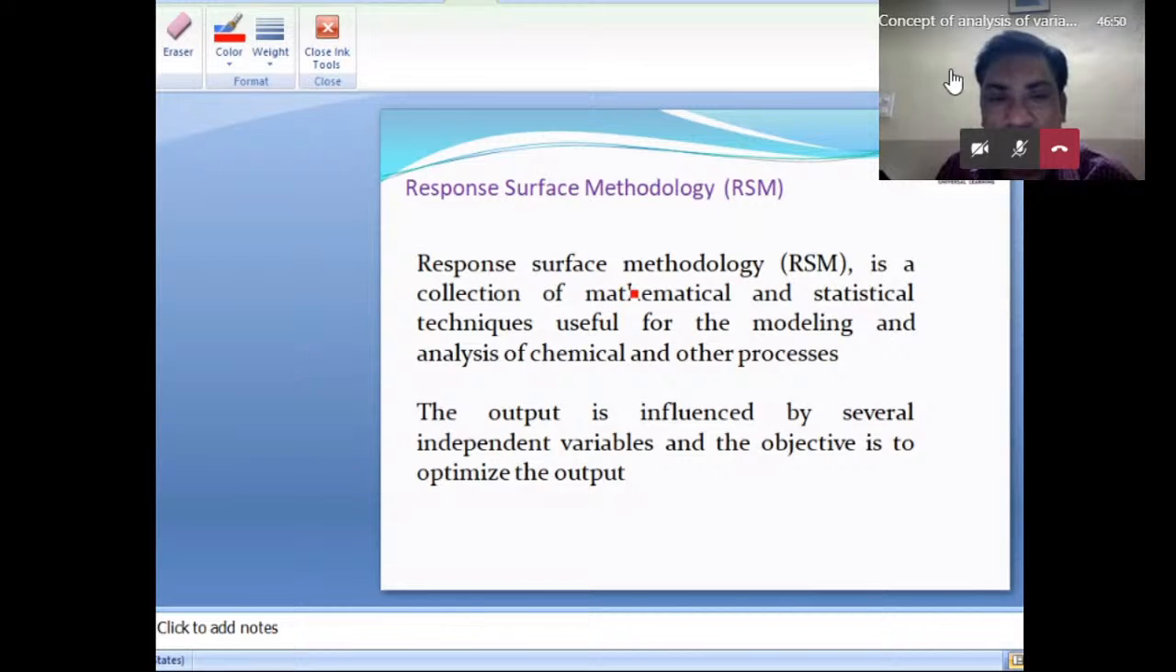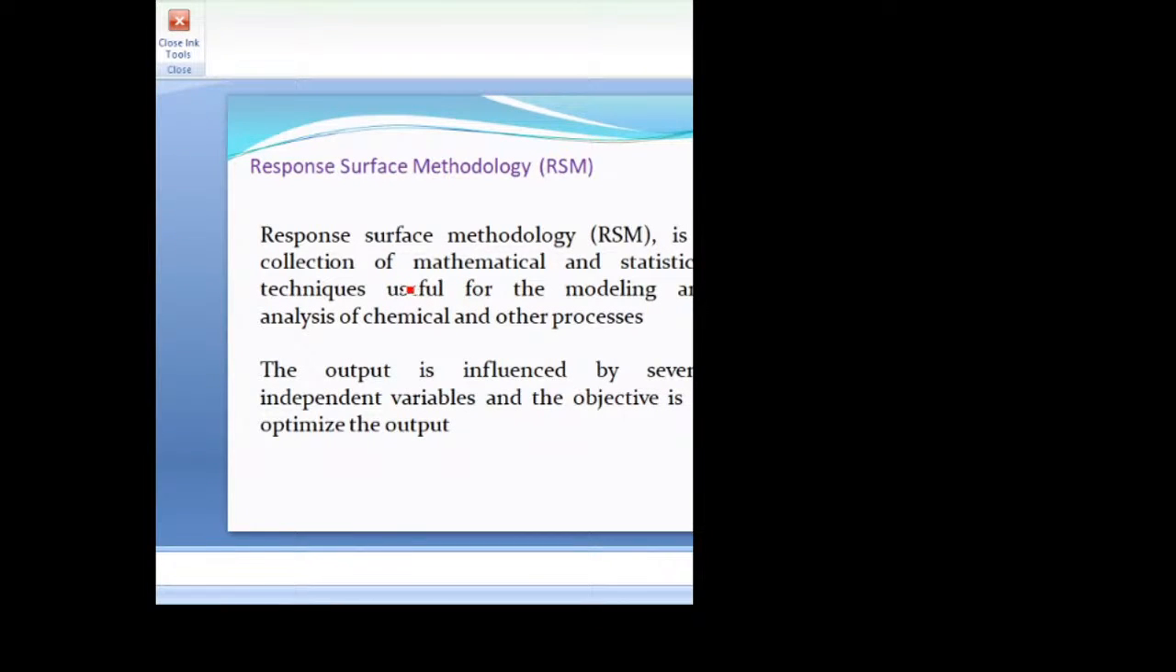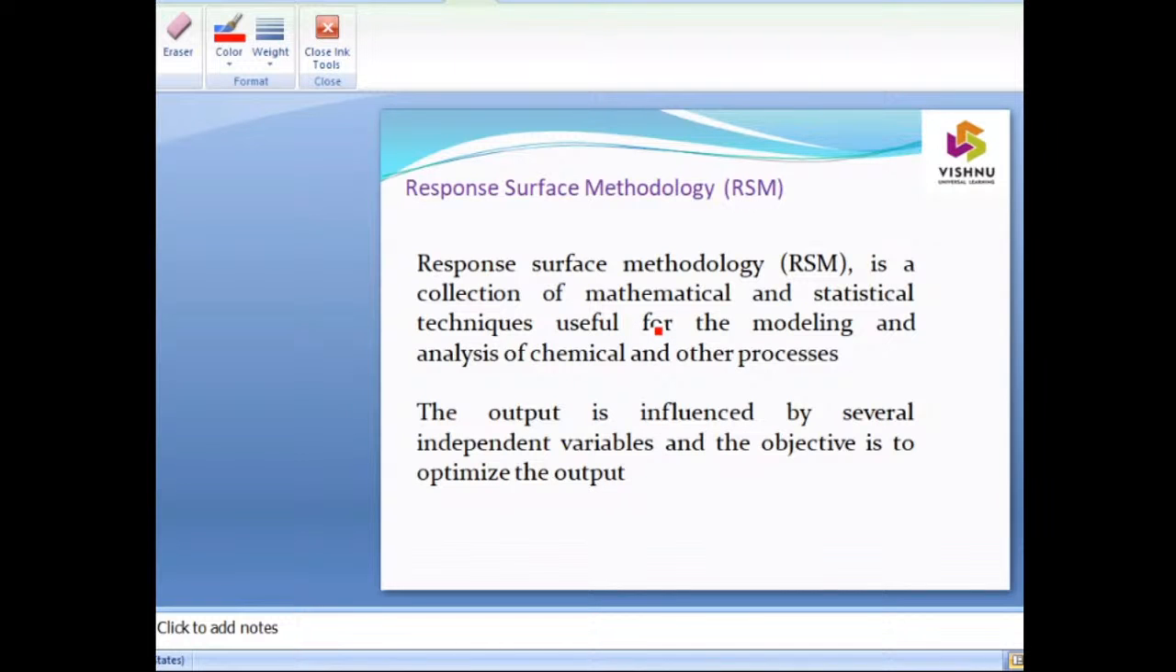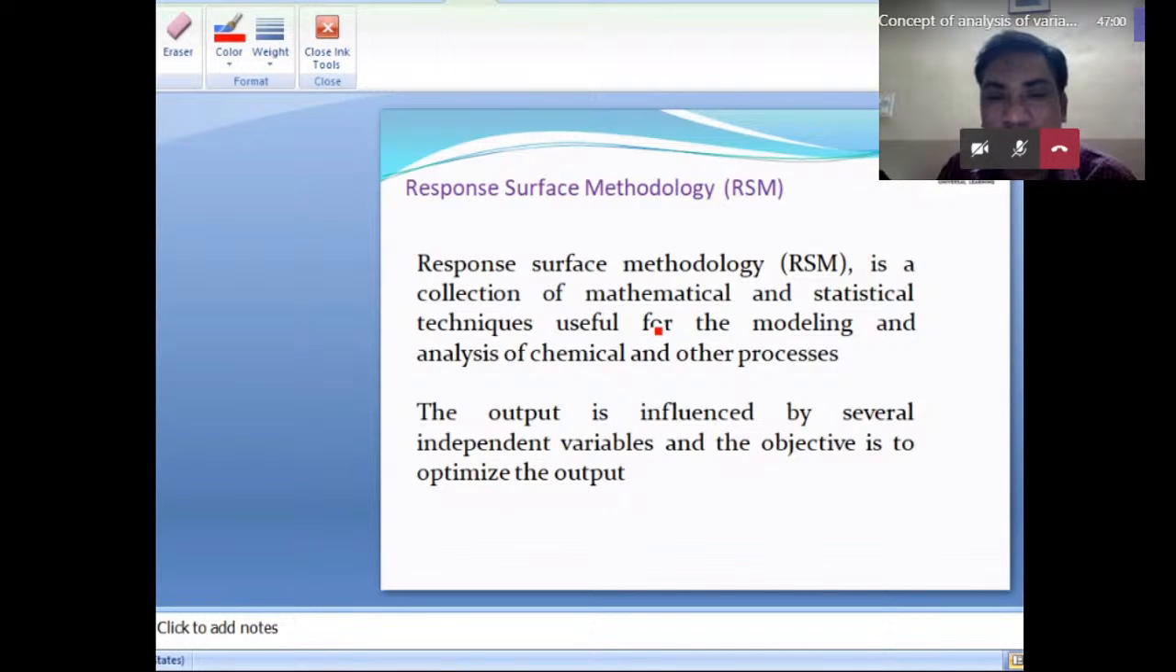It is especially a mathematical tool: a collection of mathematical as well as statistical techniques useful for modeling and analysis of chemical as well as other processes. Why do I say chemical? If you go to any industry, a lot of industries are involved with chemical processes, along with biological or pharmaceutical product processes. In those cases there are a lot of factors that influence the yield of the process. So RSM is especially useful.